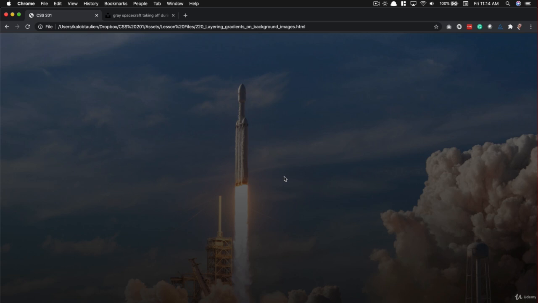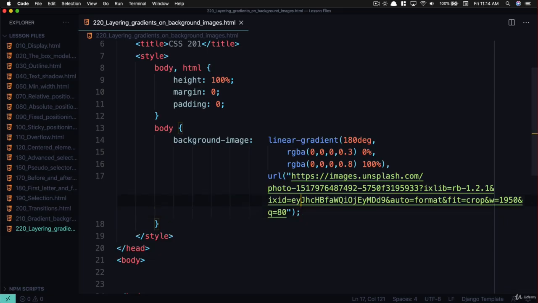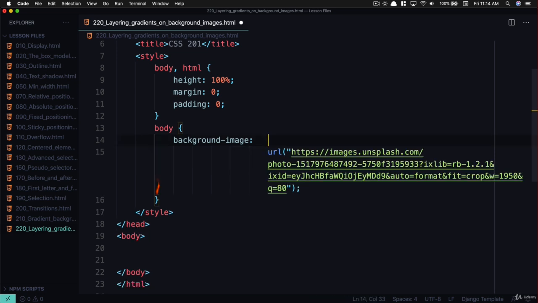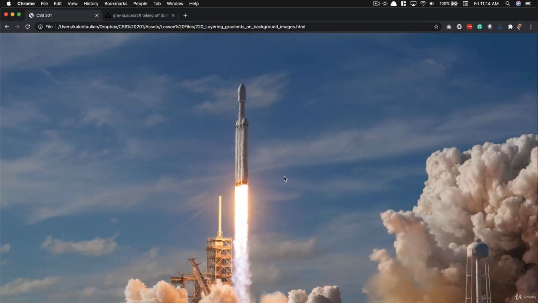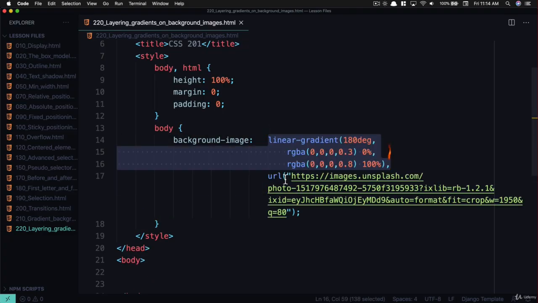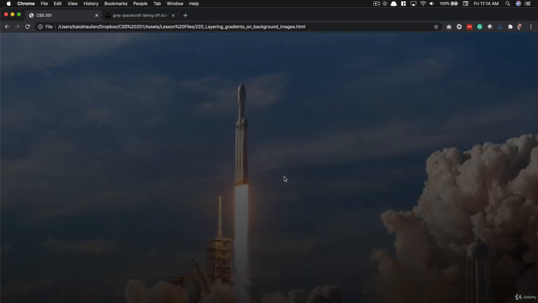That looks pretty good. Now let's go ahead and delete this linear gradient. Let's just cut that out for a sec. This is what the image looks like normally, and with that linear gradient on top of it, this is what it looks like now.